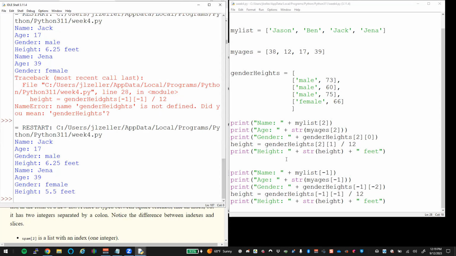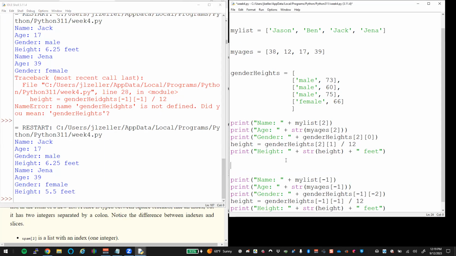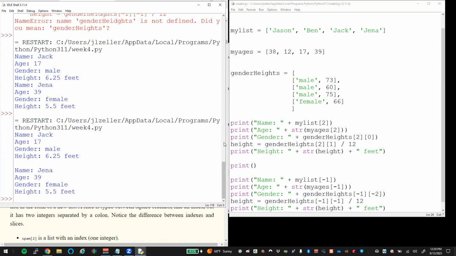There we go. And so if we want a blank line, how do we print a blank line? Do you guys remember that from last week? Yep. Just an empty print would put one in there. Why does that work? Does anybody remember why an empty print gives you a new line?